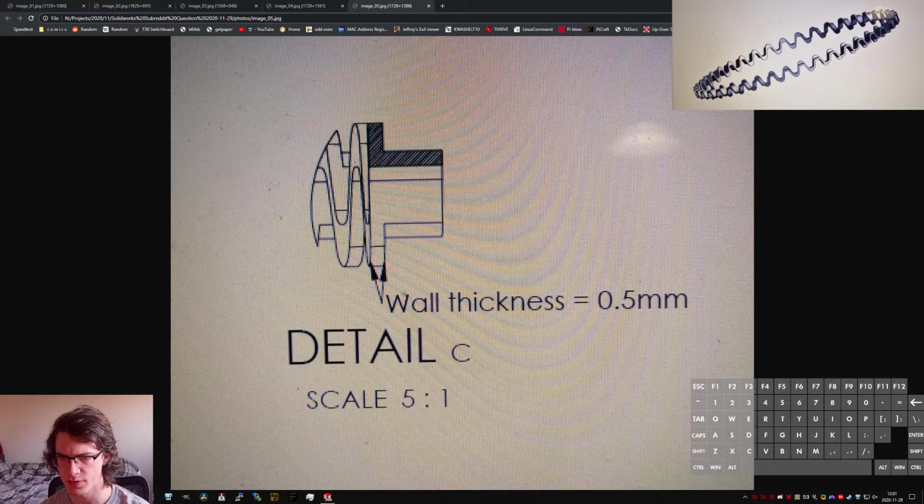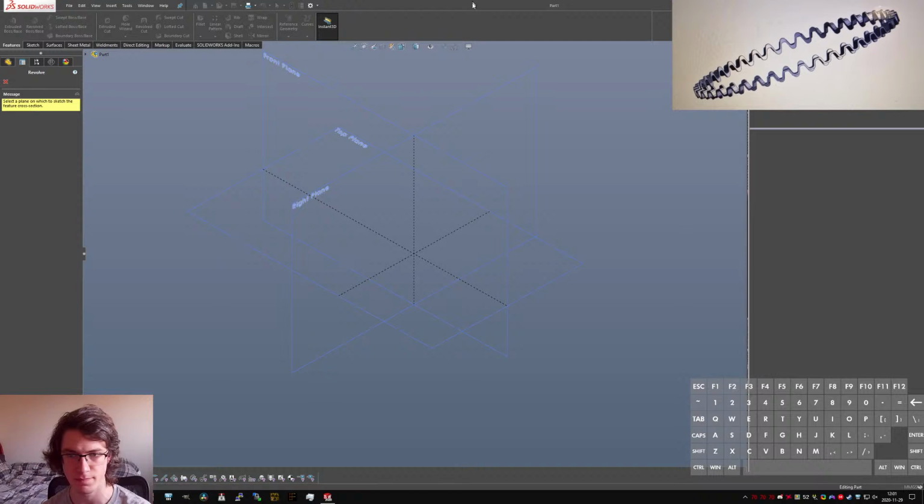Yeah, just some indications of the sections and indications of the wall thickness. We know this is 0.5 millimeter. We know this is 5. I'm gonna guess that's probably 1.2 millimeters in height. So I'm going to use that as the primary dimension, because it makes it sort of easier to.